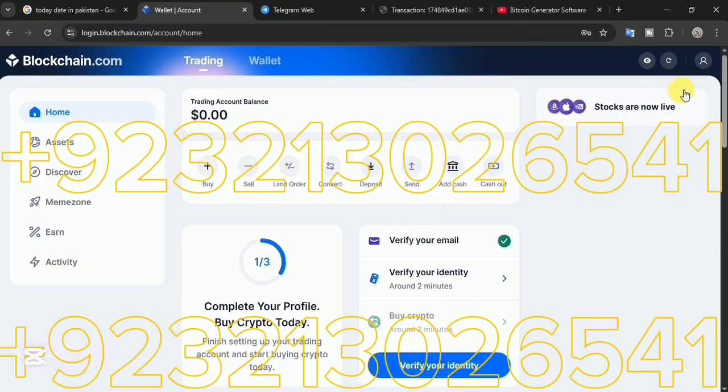So all's done, everything's done. It's diverted to your wallet, and just refresh the wallet. As you can see here, our payment received successfully, okay.